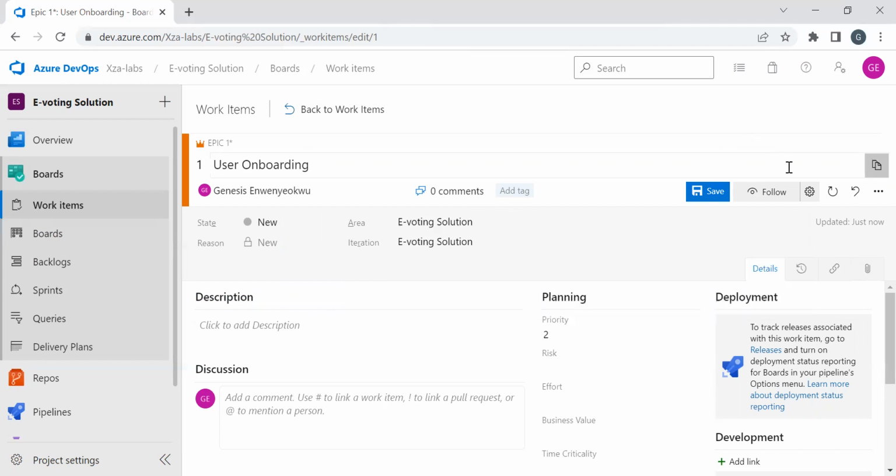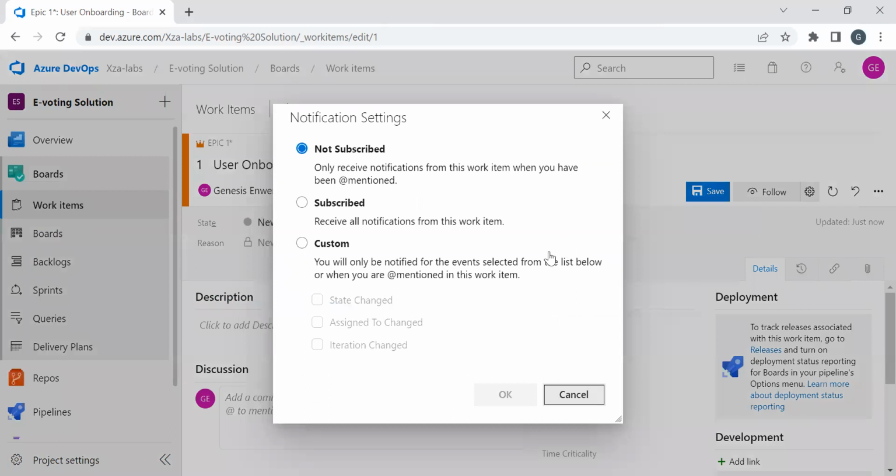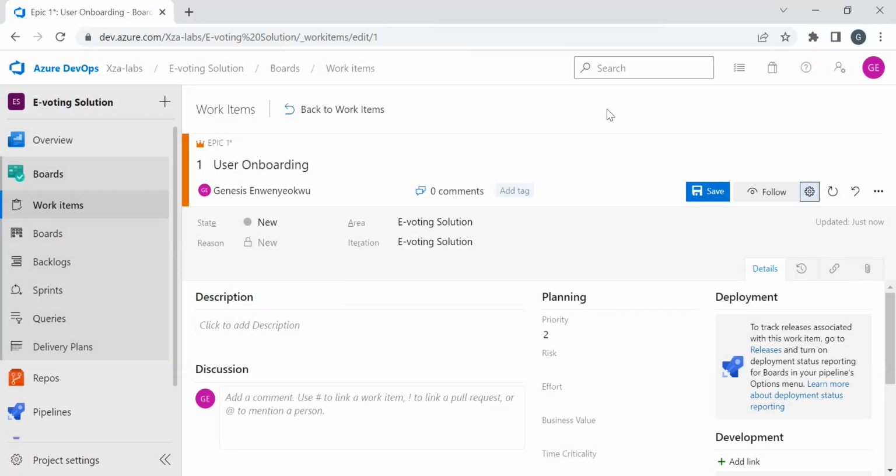If you want to have an oversight of what's happening on the Epic, you could choose to follow the Epic. You can also have some notification settings here. You might want to do some personalized notification, right?